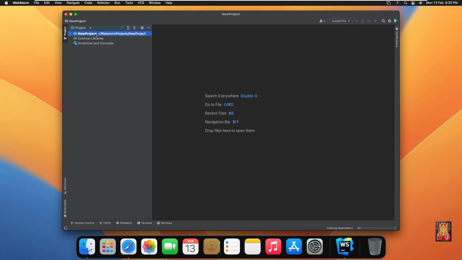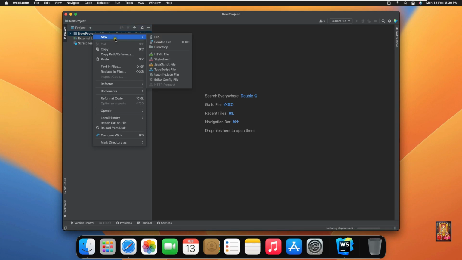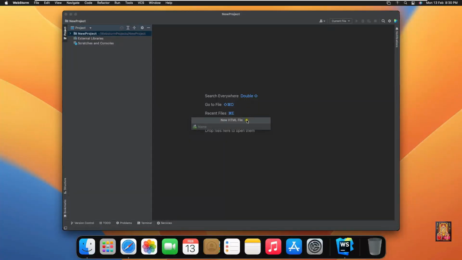Right click on new project. Select New and select HTML file. Type the file name. Demo is our file name. Press Enter.